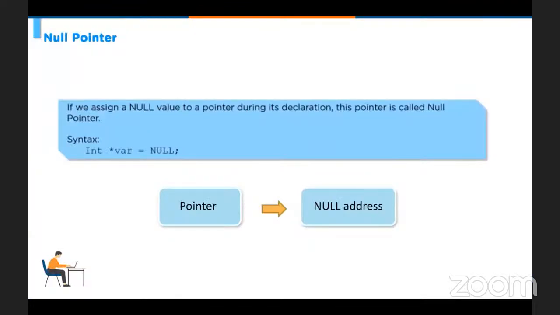See, what is a null pointer? If we assign a null value to a pointer during its declaration, this pointer is called a null pointer. You should understand very clearly, null is different, 0 is different. Are both the same? 0 is a value. Without assigning any address, where nothing is there, no address, we call it null.